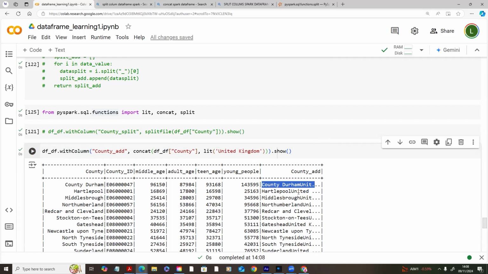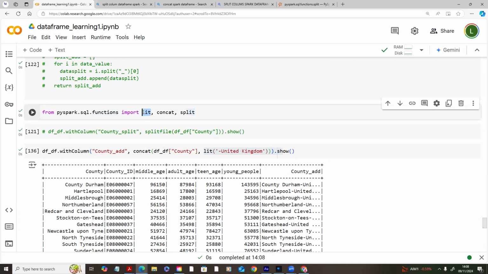So you see, we've added United Kingdom. If I put a space here now, it will give me a space here. Can you see? United Kingdom. If I put a dash here, it will give me that. So you see, initially we just hard coded with lit, but now we are concatenating, joining this with the new hard coded one to generate this. We have applied lit, we have also applied concat. Does that make sense? Any other question?